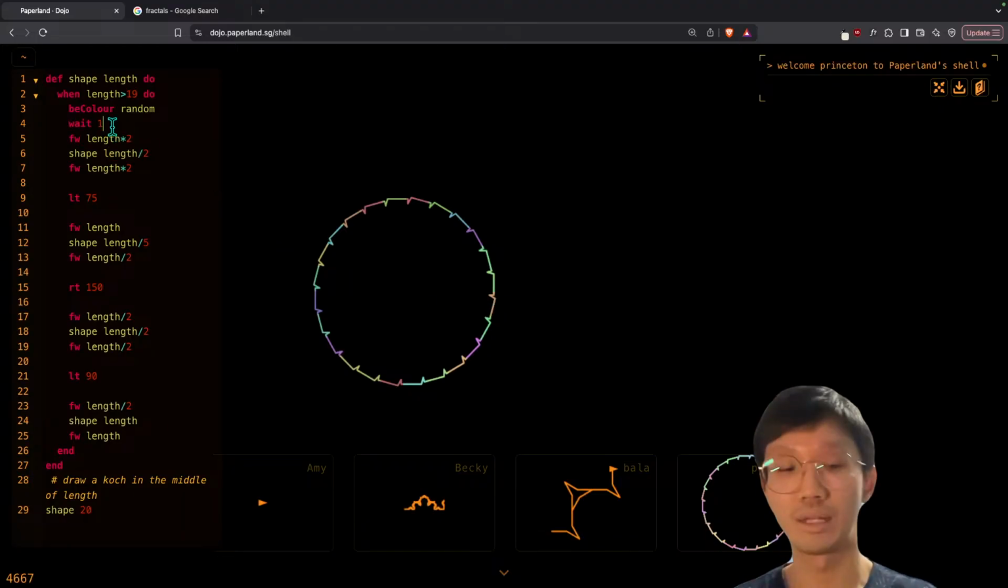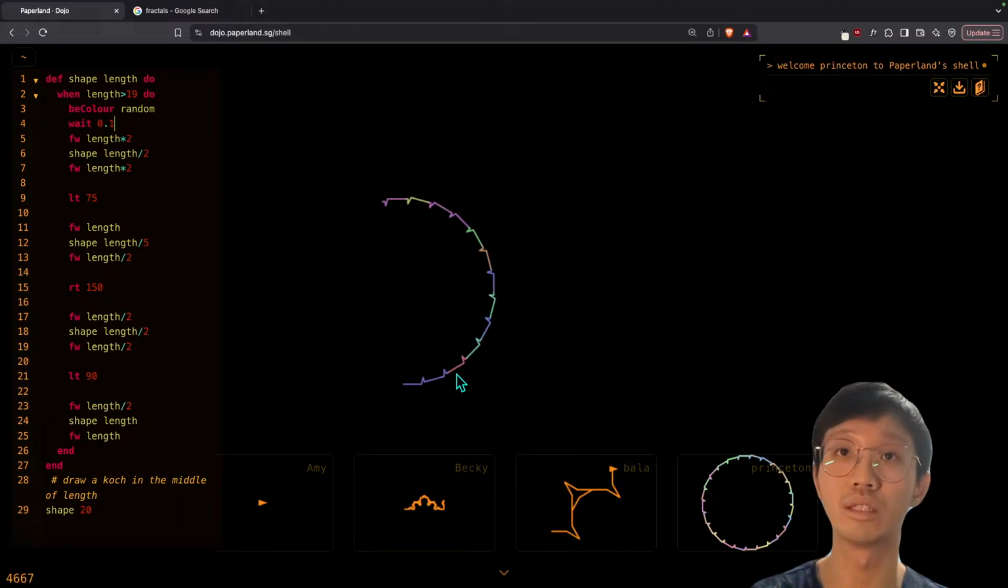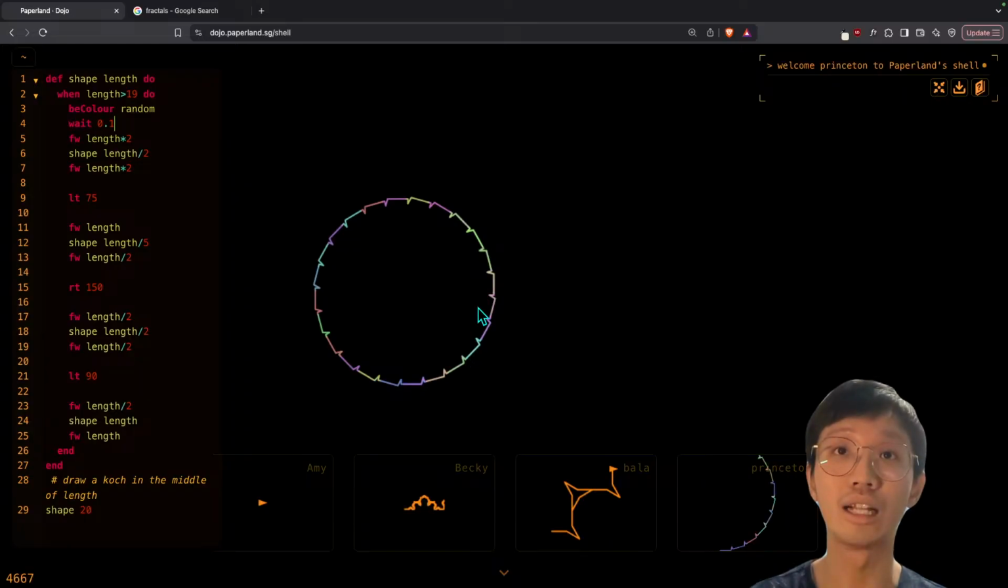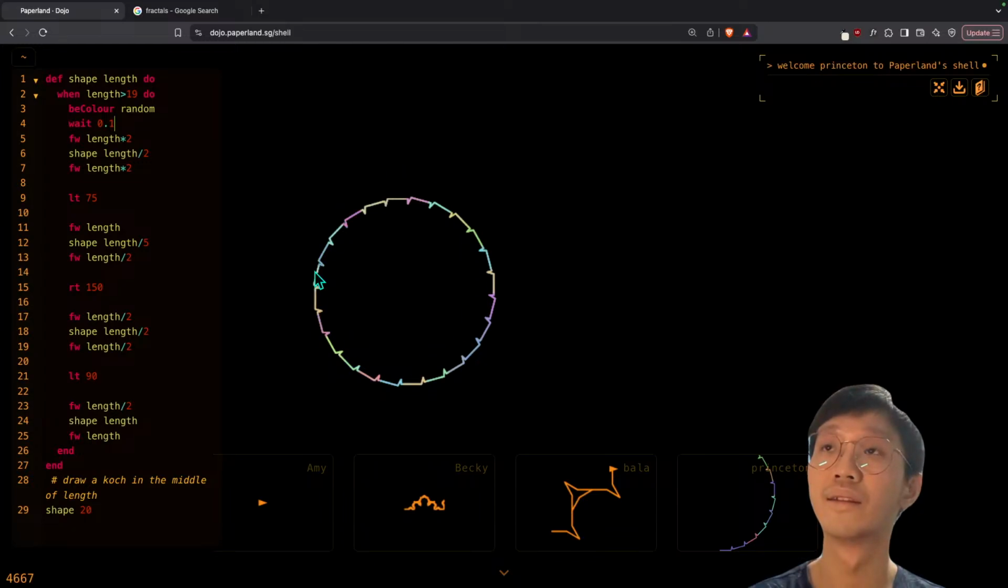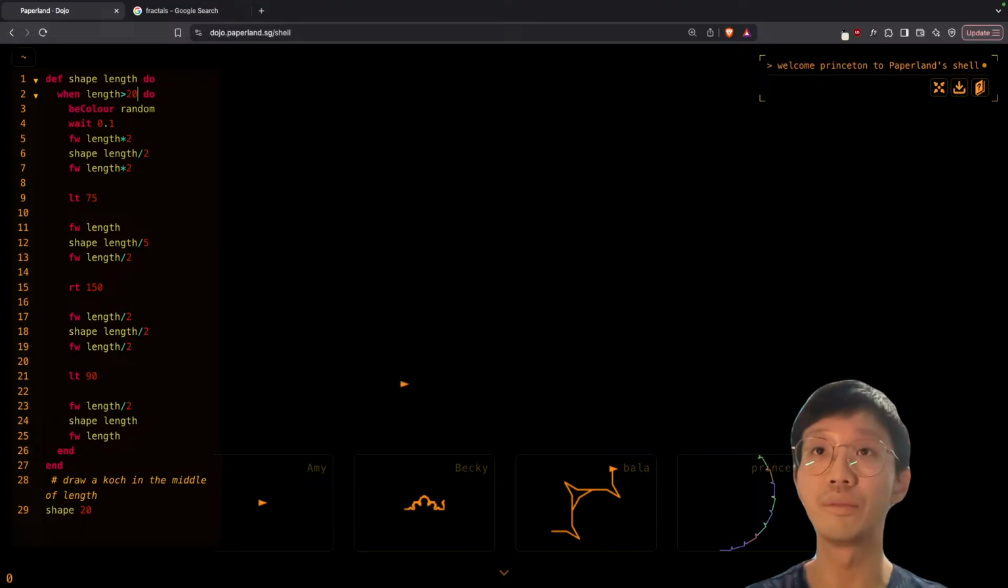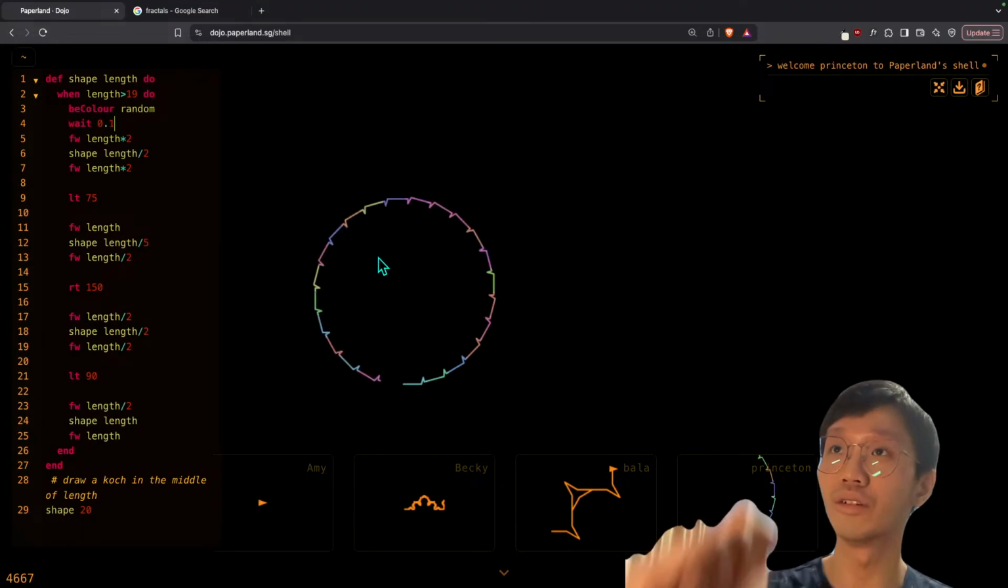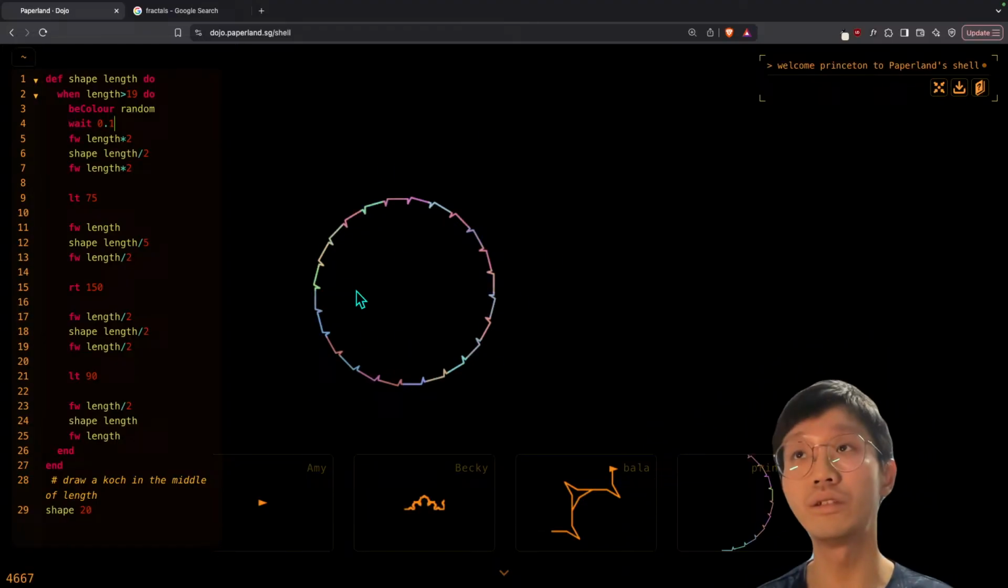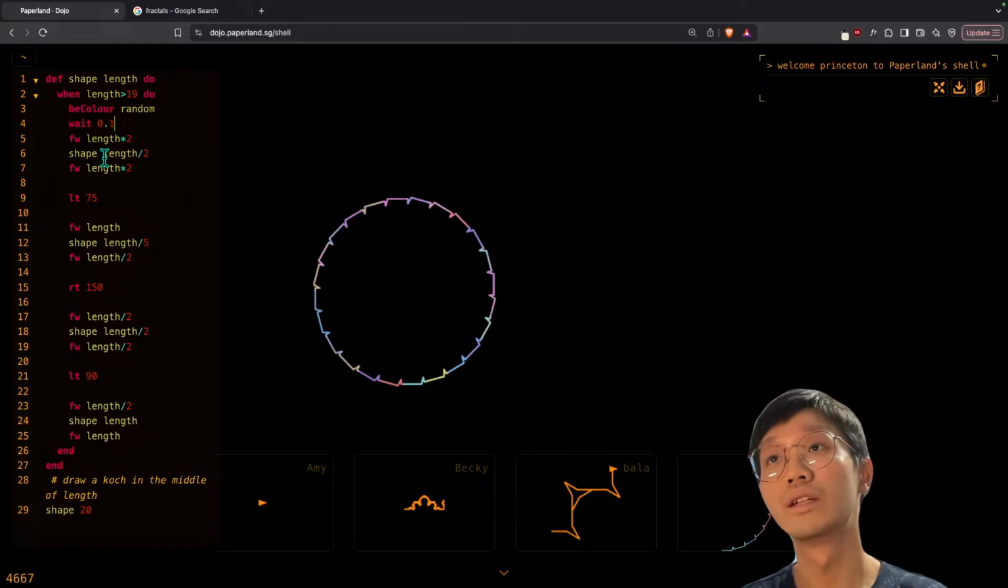So let me make this wait shorter. Can you see the colors still changing? Colors are still changing. Oh, hold on. Is it still changing? Oh yes. Yeah, the colors are still changing. I don't think you'll even move if it's 20. Yeah, only 19. So it'll keep doing this circle until shape is done.